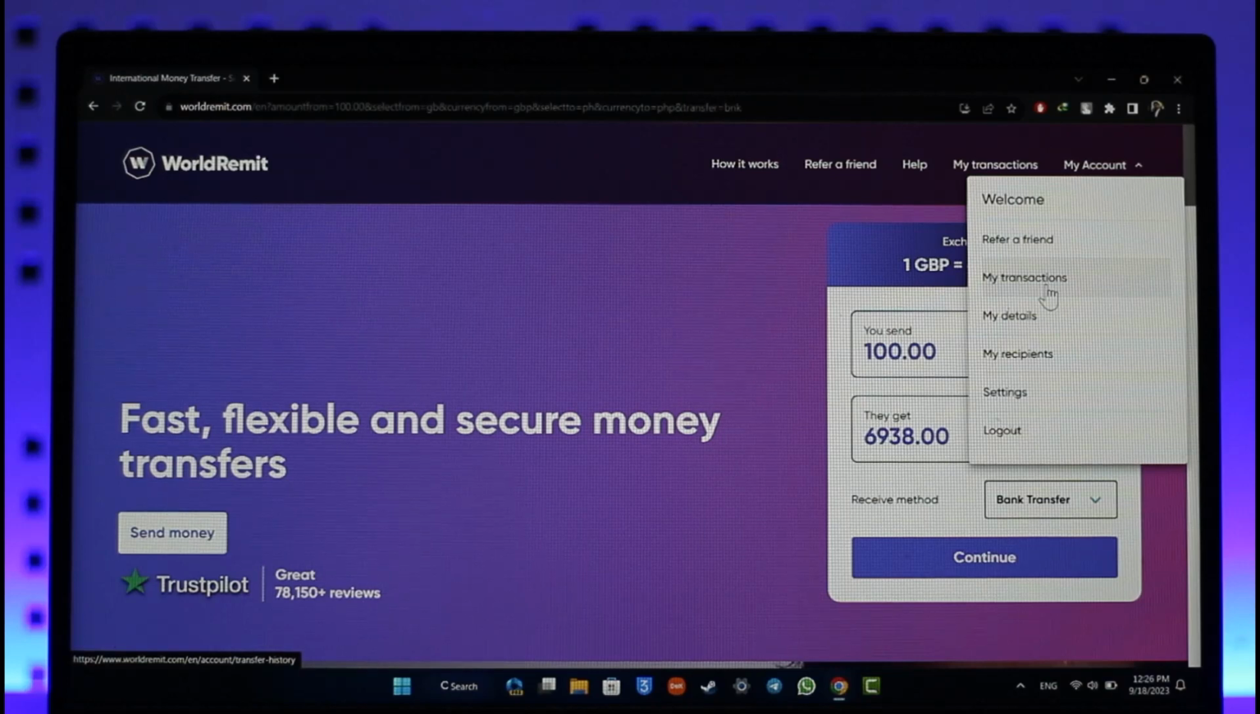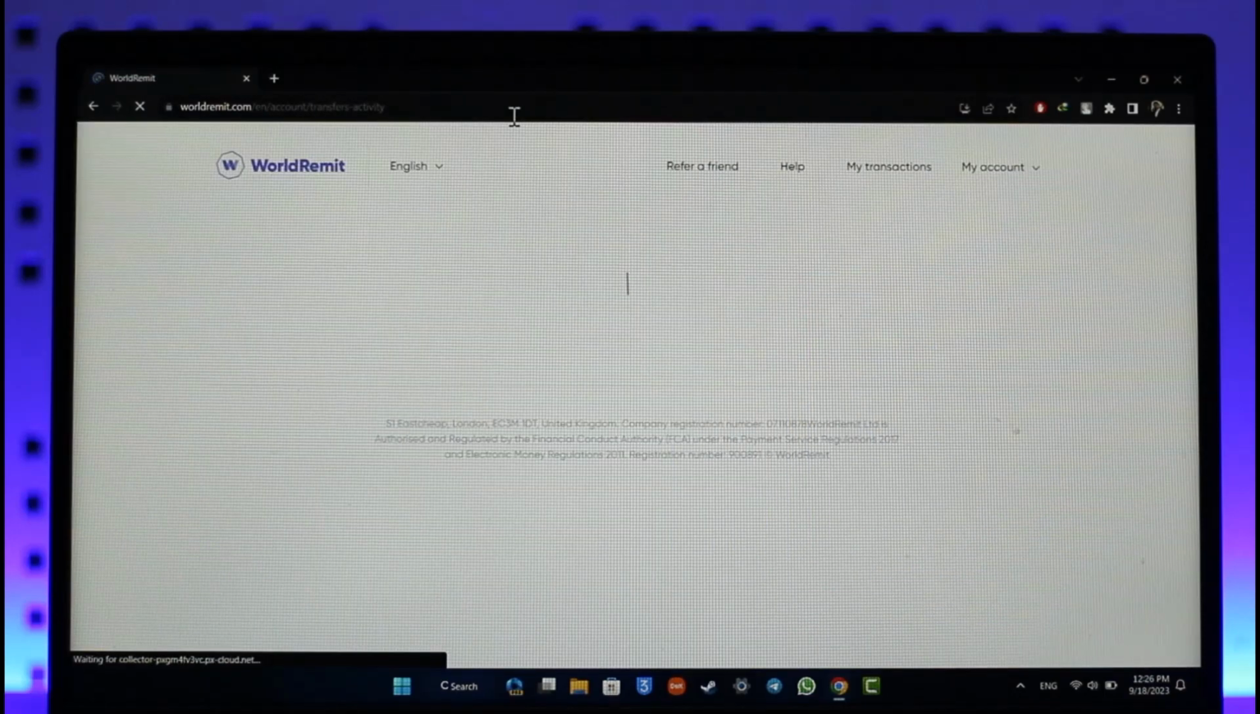that you've made. So if there is an incomplete transaction or maybe a pending transaction, you can simply select that particular transaction in order to go ahead and then cancel it accordingly. This way you'll be able to go ahead and basically cancel your WorldRemit transaction.